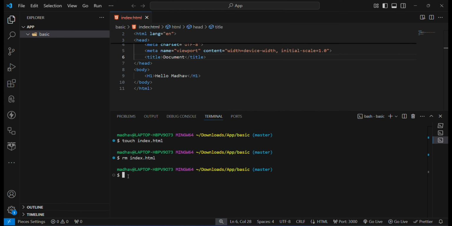Another thing, if you want to go back to the previous folder, like you are now in the basic folder but you want to go to the app, how can you do that? For that we have the cd command, and you need to add two dots. When you add two dots, you can go back to the previous folder. Now you can see you are in the previous folder.